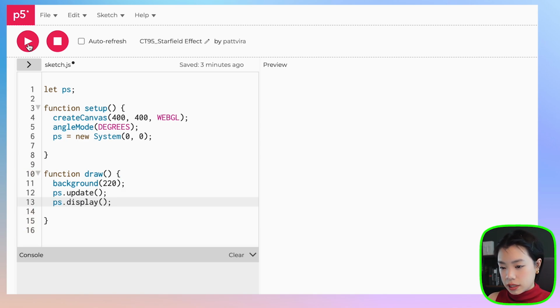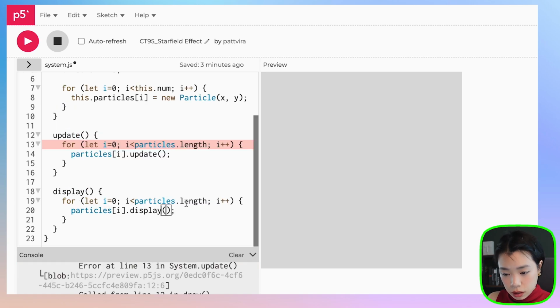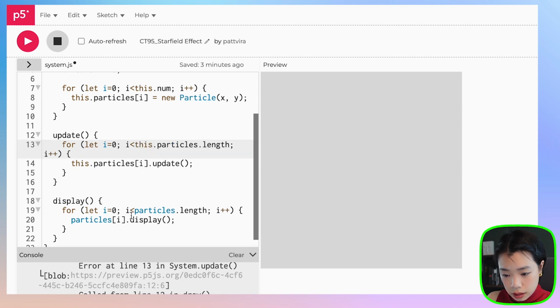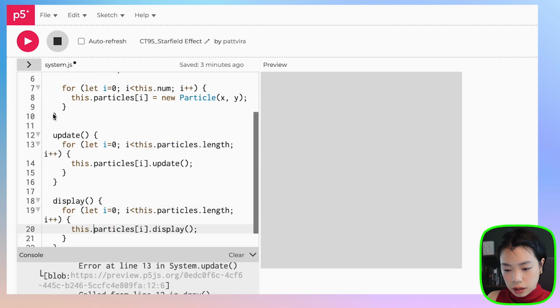And we should get the exact same thing. Oops. Oh, don't forget this dot. This dot, this dot, and this dot.